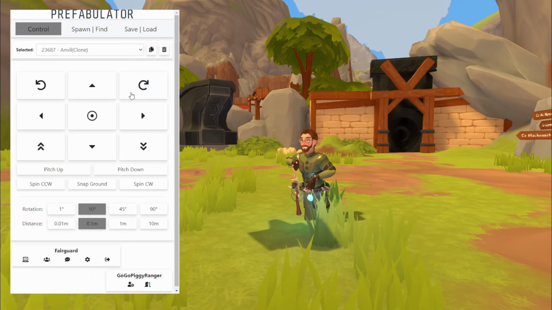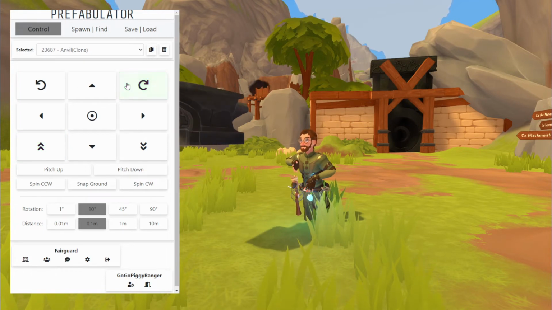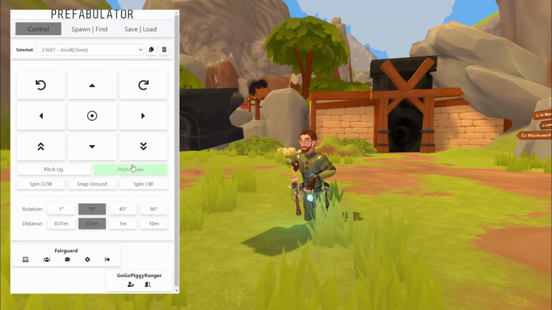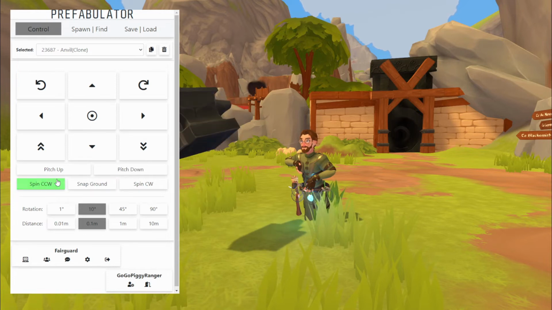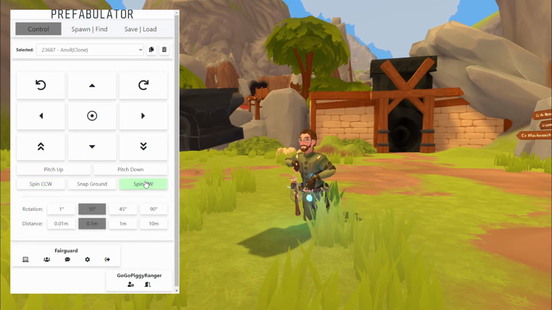You can also rotate this thing like that, and you can do pitch down and pitch up. You can do that multiple times and flip it all the way around. You can also spin it counterclockwise, and you can spin it clockwise.